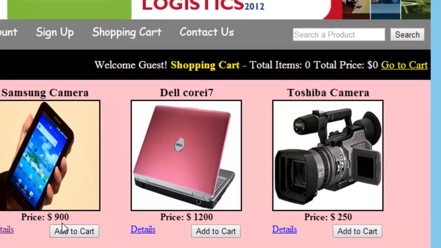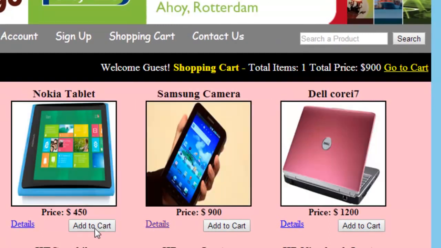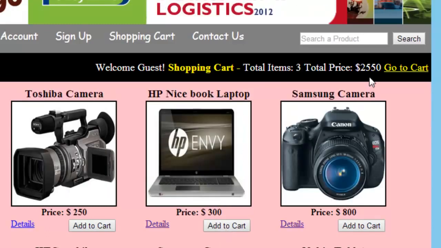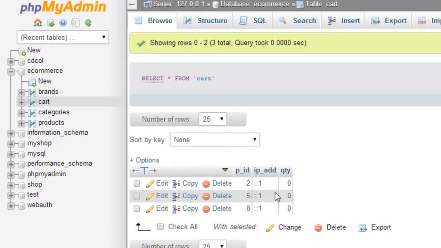Now we click this 900 one, I mean this is a mobile camera, this is a Samsung mobile basically. Okay, its price is $900. I will click add to cart. You can see one item and price is 900. If I click another one, $440, add to cart, two items and $1350. If I click this one, $1200, you can see $2550 in three items, and the same data will be coming into this cart table with the IP address.